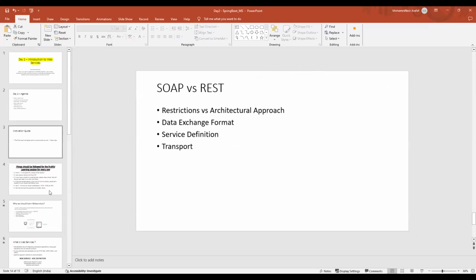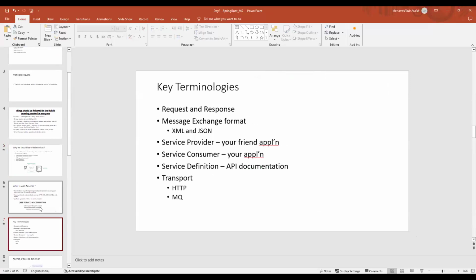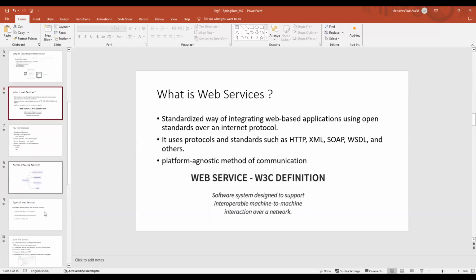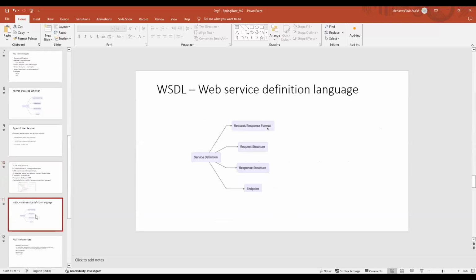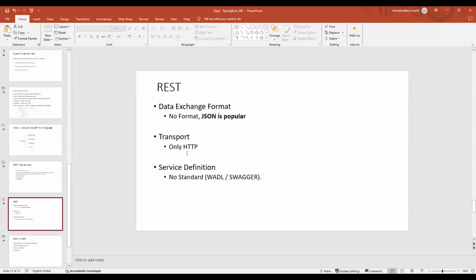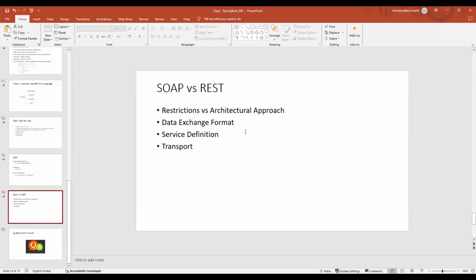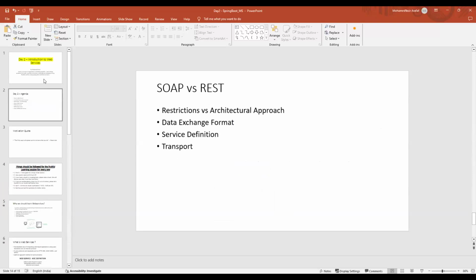Now we understand what web services are, why we should learn them, how web services are platform independent, how the magic has been done, and what different types of web services are present in the market. What is SOAP web services? What is RESTful web services? And what is web service definition documentation, and how is it structured? What is the difference between SOAP and REST? We have covered all these different topics today as part of this demo class.